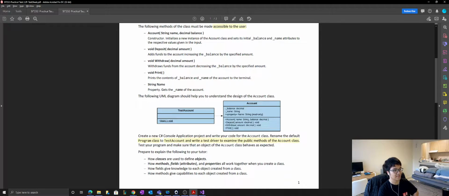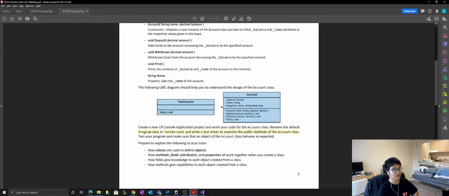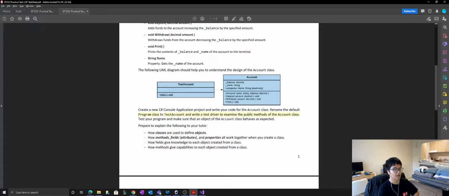It's got the test account program, which creates the object, and you got a class Account. With the class, they basically have a balance and a name. Balance means how much money is in the bank, and the name represents who owns this account. The properties have get and set methods to manipulate the balance and name, returning the specific value that we assign to it. And it has functionality like account, deposit, withdraw, and print.